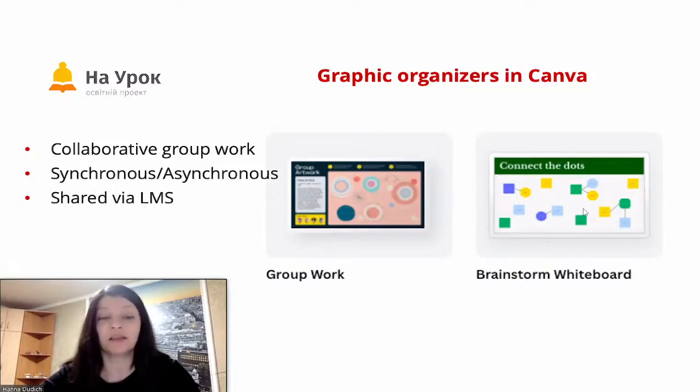These kinds of templates can be situated either in the section called Group Work, where you will find different templates for organizing online interactive group activities, or Brainstorm Whiteboard. This kind of activity would provide you the template to share your screen for collective brainstorming. So you choose the option Share a Link, copy the link and share the link to the template you have chosen in your chat box with your students.